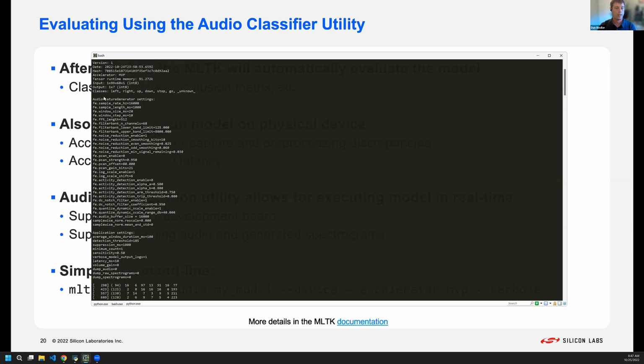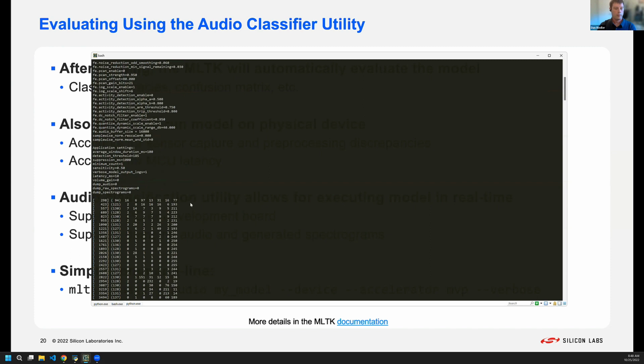So the keywords that this model detects are left, right, up, down, stop, and go. And then there's an unknown class for anything else that's not one of the keywords. As the application runs, it reads in microphone audio, generates a spectrogram, and runs it through the keyword spotting machine learning model, and the output of that model is just a list of probabilities.